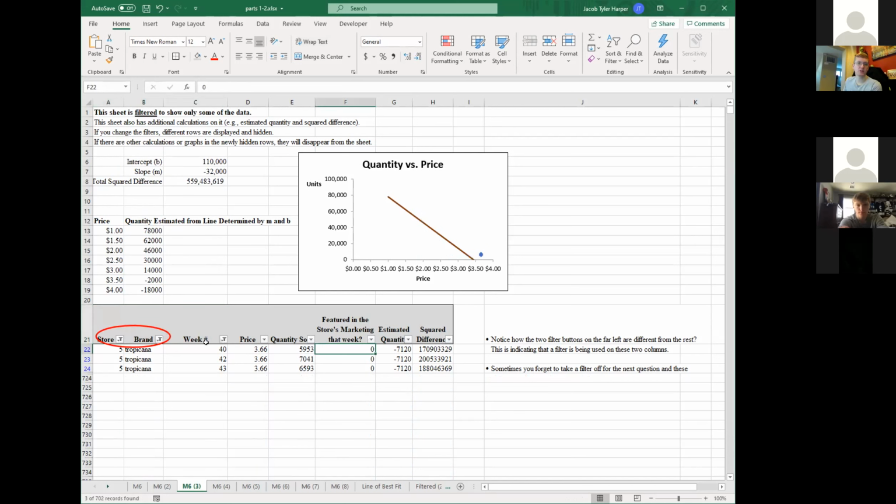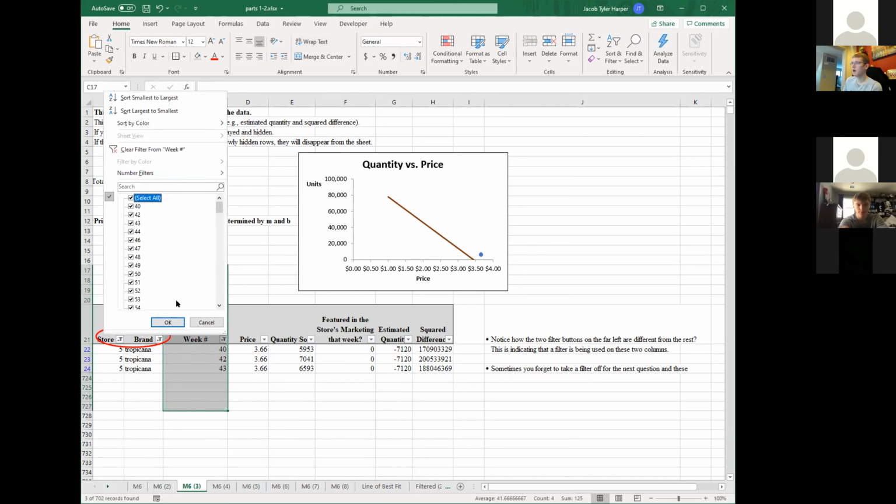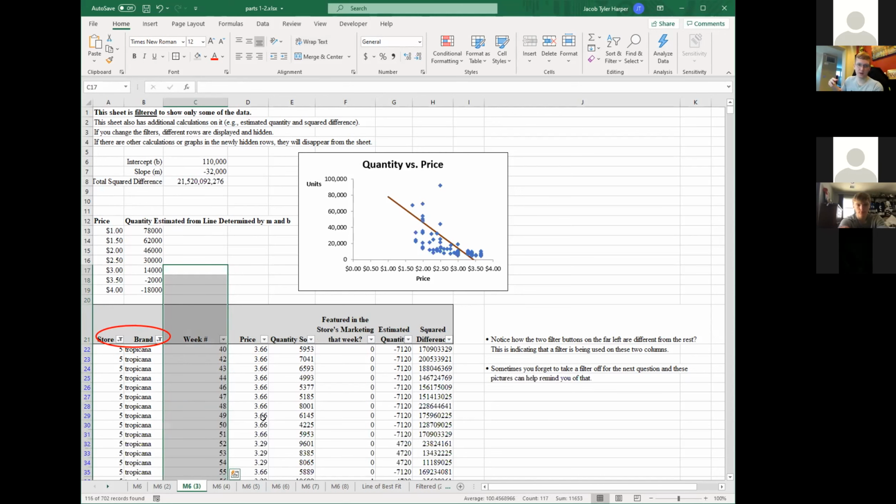It's because you potentially didn't take this filter off. And this picture next to the word week is sort of reminding you, oh, you might want to take that off as you proceed to the next question, because maybe the next question wants all the information, not just some of it. So rely on that little picture just as a reminder.